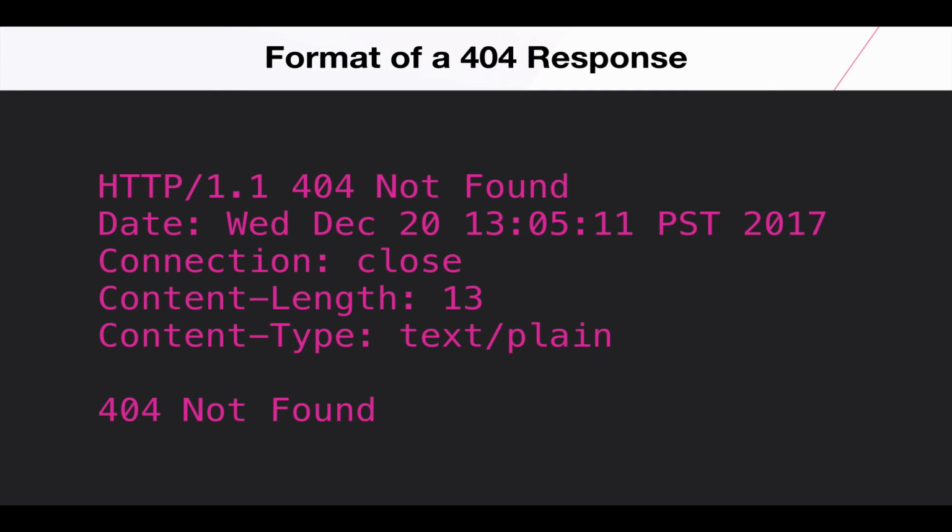Content length here is going to be a lot shorter because in the body of the response, all we're sending back is the string 404 not found, which is a much shorter string. So here it's only 13 bytes of data, and it comes back as plain text, in this case not HTML. And then in the actual body, just again 404 not found, indicating the message in the body.